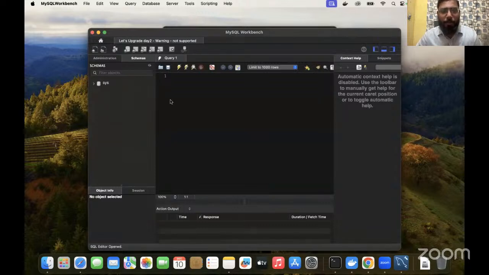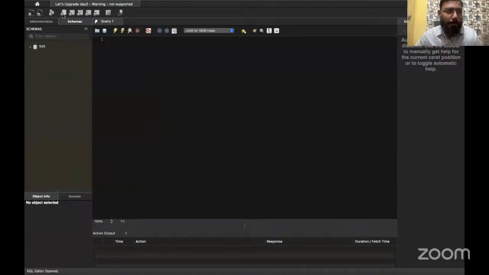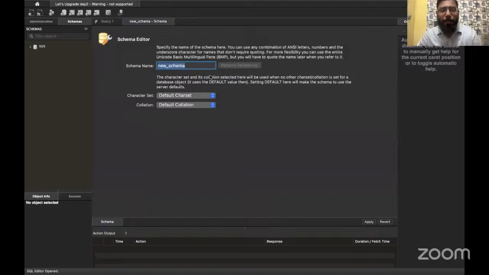We are going to create a new database. To create a new database, you just need to go to the options. See here, there is a database symbol. Create new schema. Schema is another name for database. So I'm going to give the name learning. Learning would be the database. Yesterday we saw how to give the queries; today we are using this UI to create it.